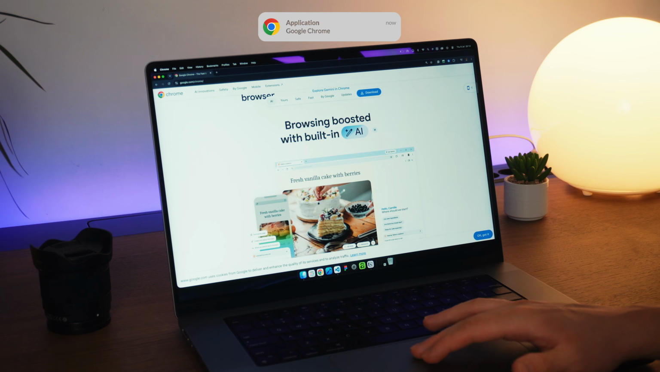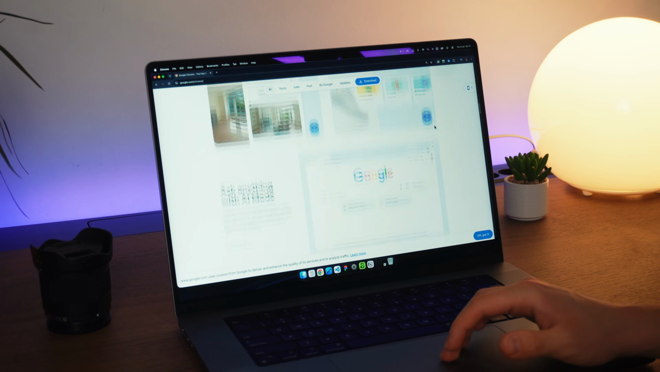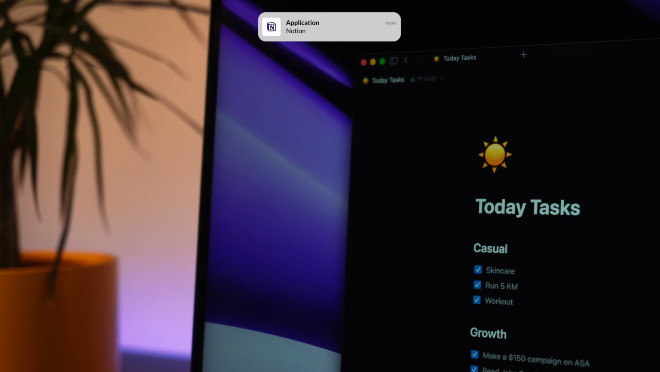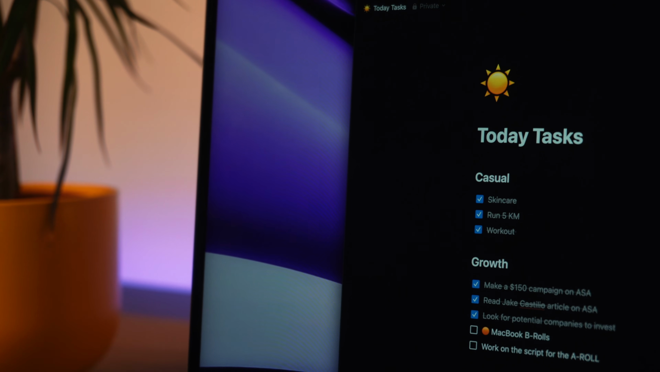But my main browser is still Google Chrome because I'm so used to it, I've been using it for a couple of years and all my accounts are linked there. I know it's not as clean looking as Zen, but that reason is not making me switch to another browser, honestly. For taking notes during meetings, to writing my video scripts and also managing my life, I'm using Notion.